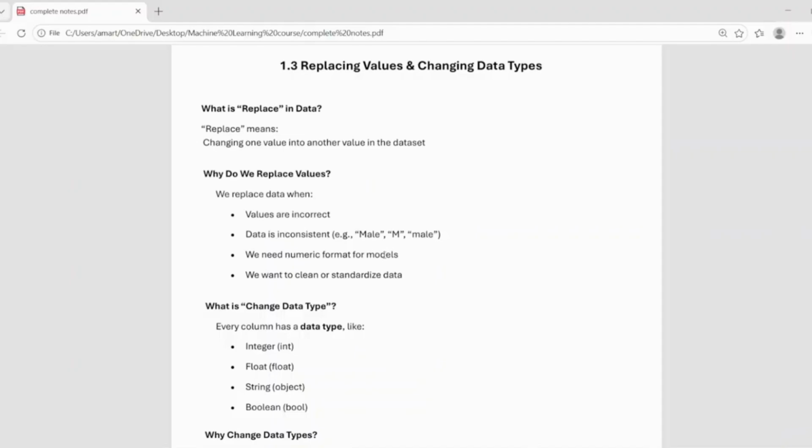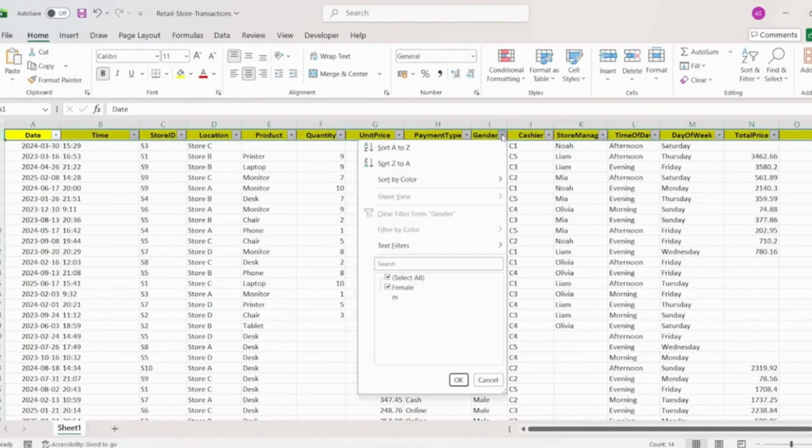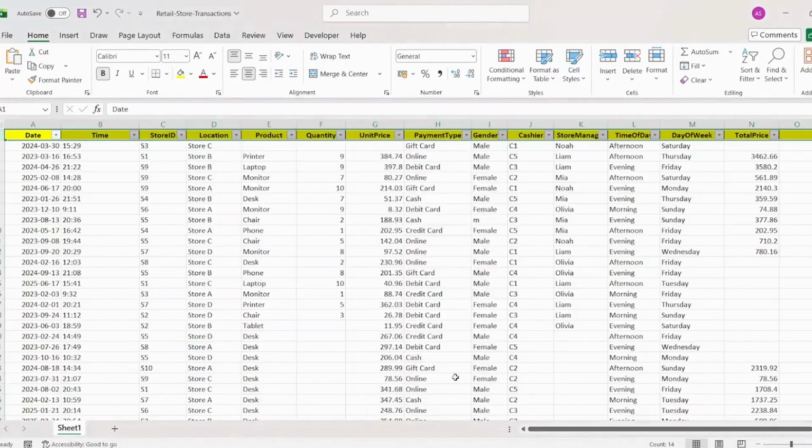When we build machine learning models, we will need to convert string values into numeric values. Suppose this is my data set and these are its columns. This is my gender column, and I can see I have female values, M values, male values. M represents male here. Somebody incorrectly wrote M in place of male. So we need to fix this using Python. So how can we fix this?